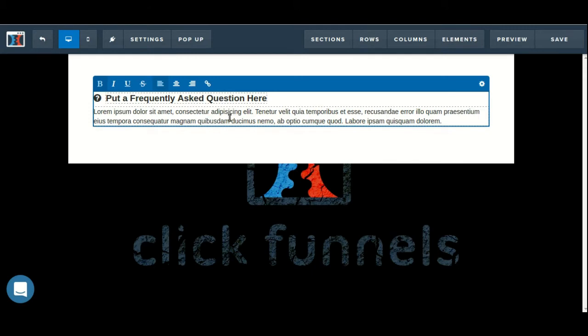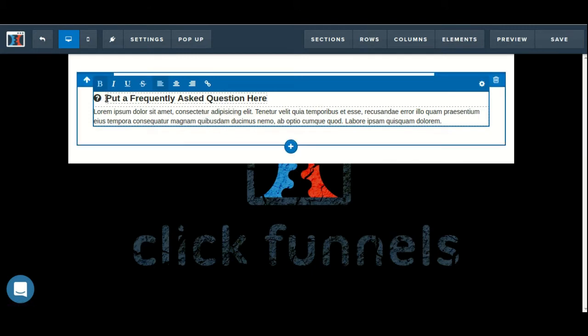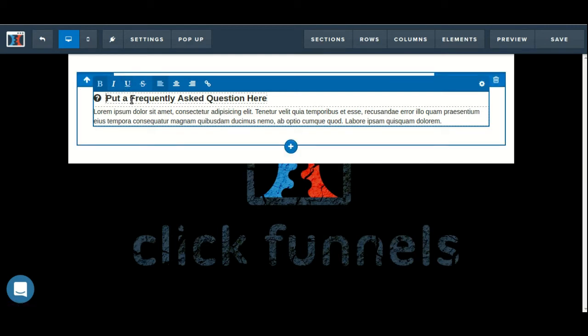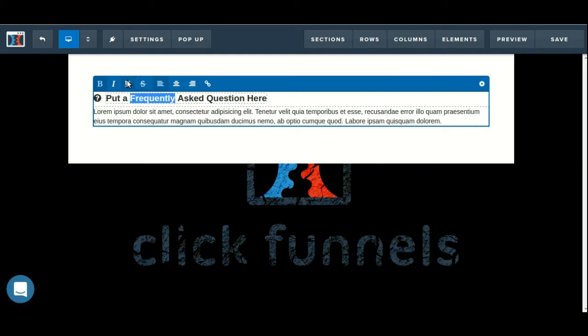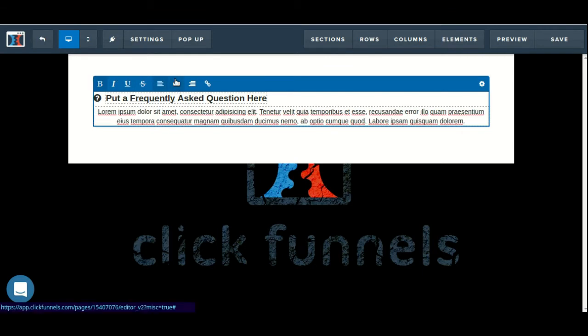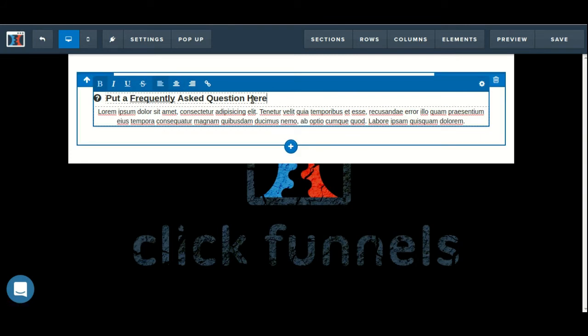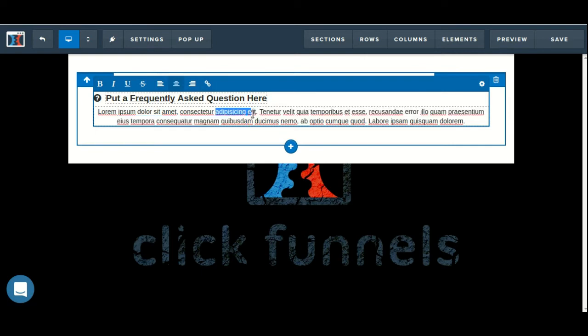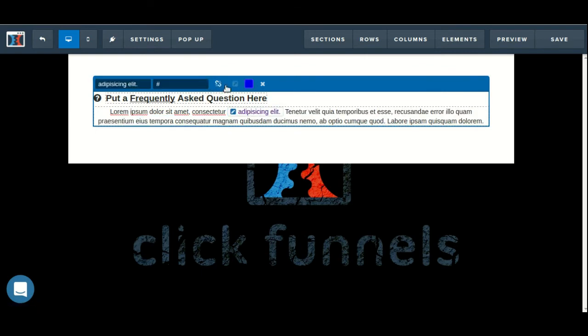So, jumping back into the text editor, here we can do a number of things. We can bold text, we can italicize it, we can underline it, we can strike through. We can also change the justification from left, right, or center. And we can hyperlink some or all of the text.